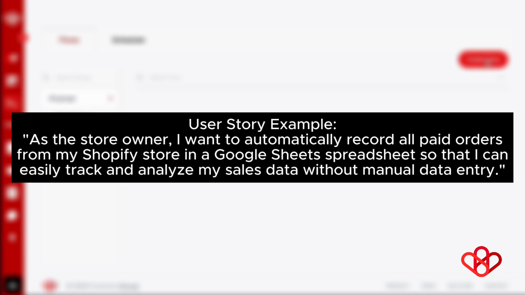As the store owner, I want to automatically record all paid orders from my Shopify store in a Google Sheet spreadsheet so that I can easily track and analyze my sales data without manual data entry. We can implement it in Wiresk by following a few steps.